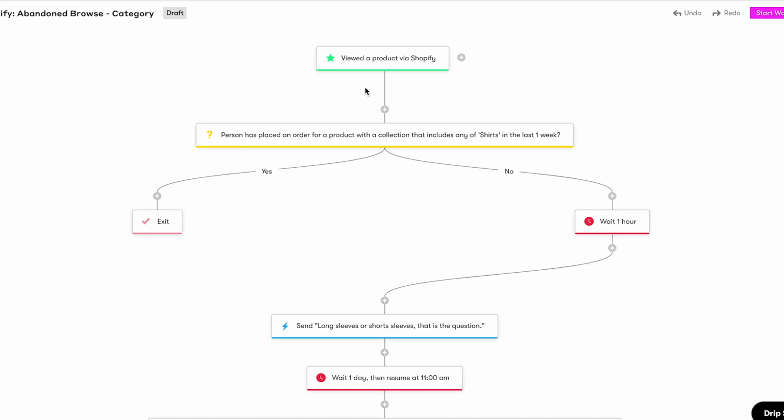All right, let's start building. All right, let's do it. So I'm actually not going to start building a workflow from scratch because we have a great shareable workflow for abandoned browse strategies. For everyone out there, look below. You'll find a link to this shareable. Yes. So anyway, with this shareable, first I'll start by going over the trigger. We have viewed a product via Shopify here. So I'm going to click into this trigger.